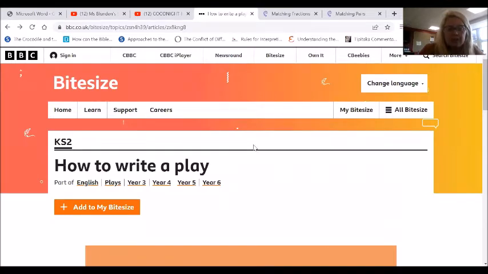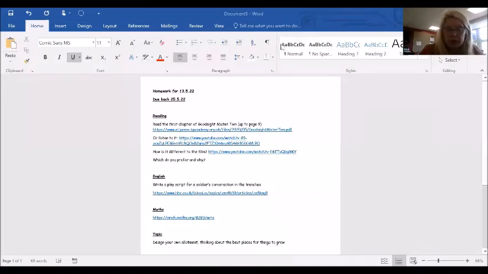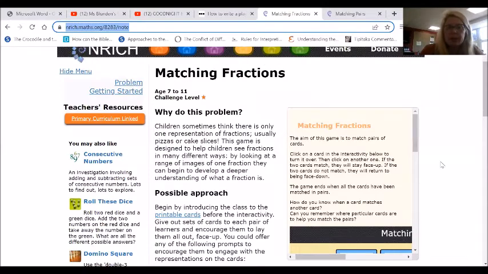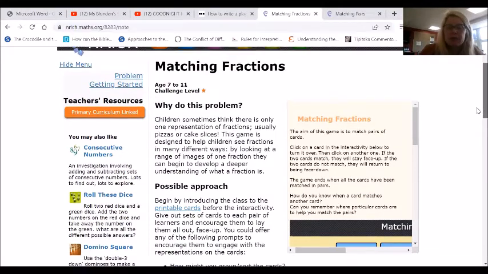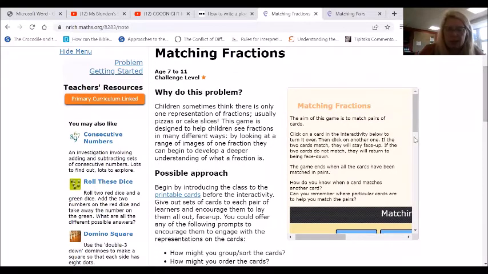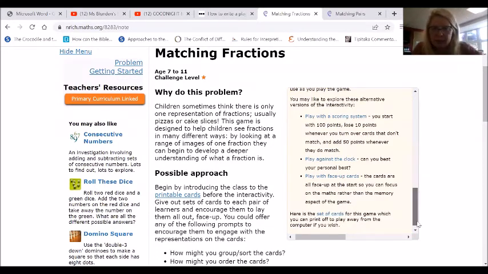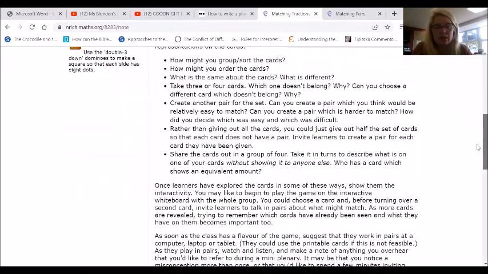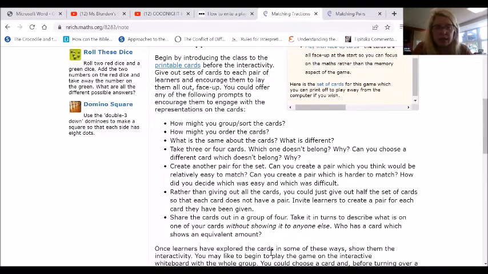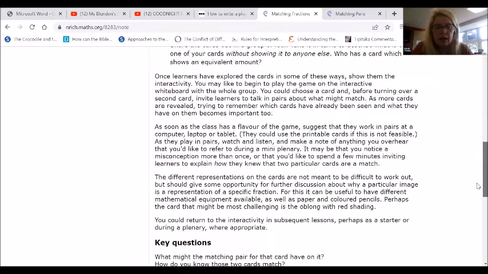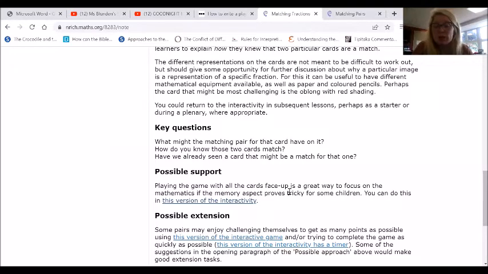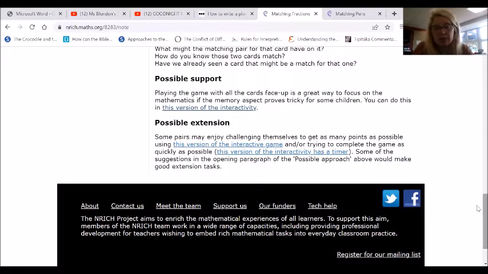For your maths, I'd like you to play games to do with fractions. If you follow this link, it will take you to this page. It's matching fractions that are represented in different ways. I haven't been able to get onto the game apart from by clicking a link down here. You can print off a set of cards if you want to, but I would just play it interactively if you can. It's got some different questions here. It's got some key questions, it's got some support if you're finding it tricky, and it's got an extension if you're finding it quite simple.